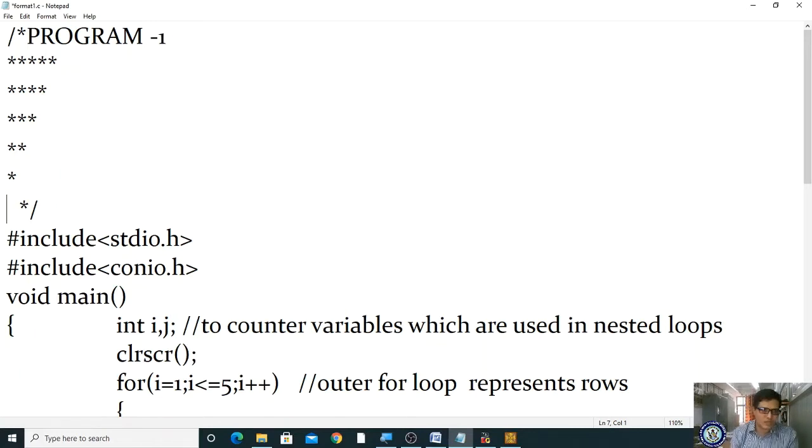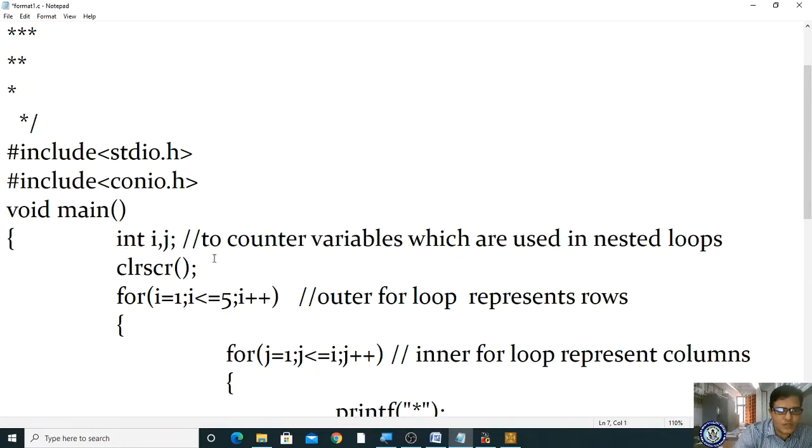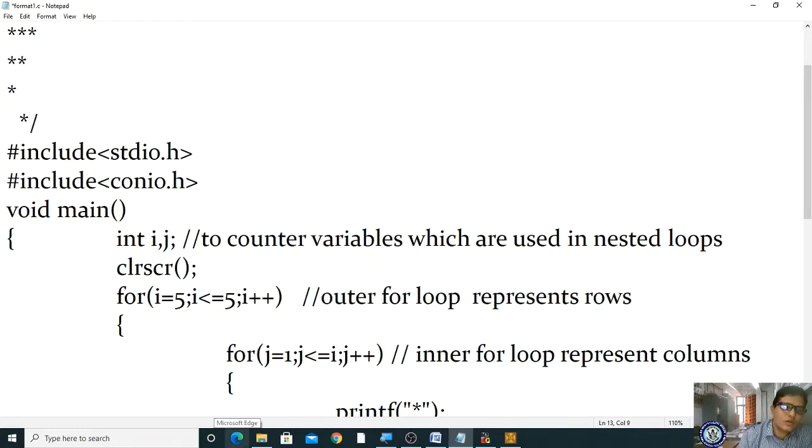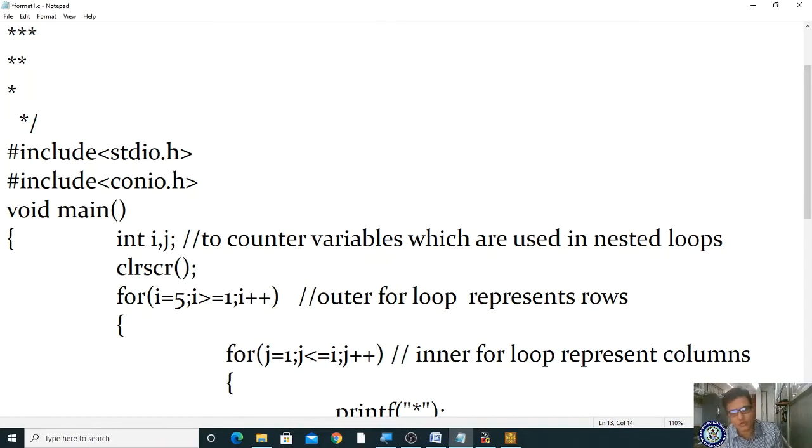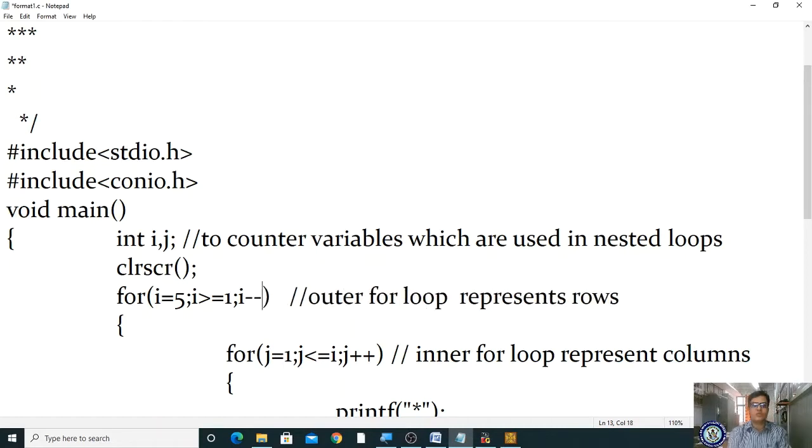I'm taking the same program with the same counter variable, but I have to change the counter value. I'm assigning i as 5, and i greater than or equal to 1. This is the logic I am going to use, and here it is decrement. Clear? Please observe it.